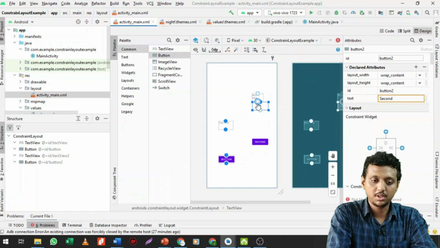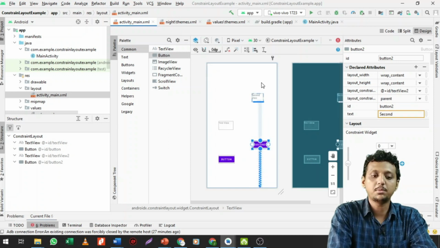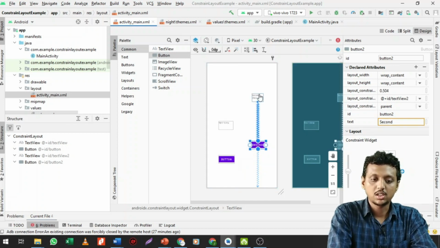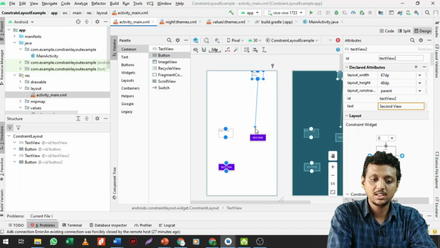So here, see, this is the top constraint you have already set, and this is the bottom constraint. You just need to set the constraint like this. So now your top and bottom constraints have both been set. But what about the margin? Okay, so what about the second view? Let me just set it to the top and let me again set it to the bottom.